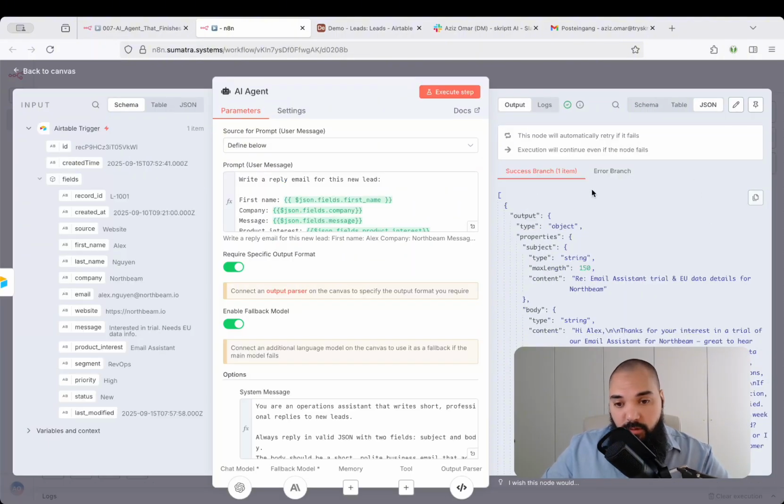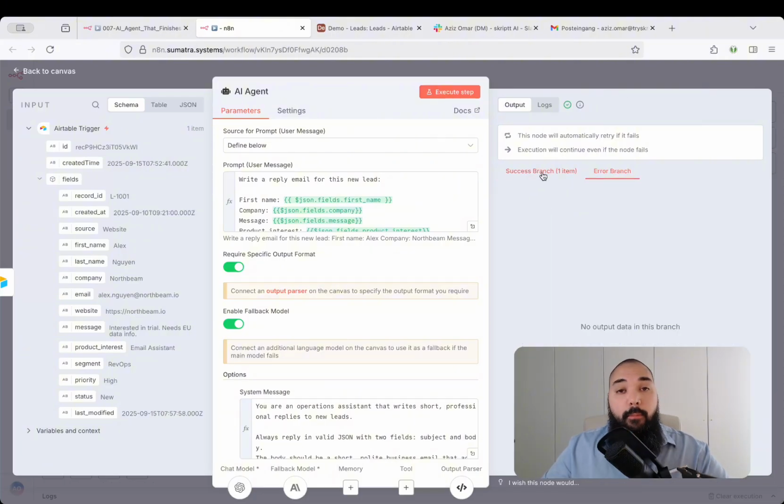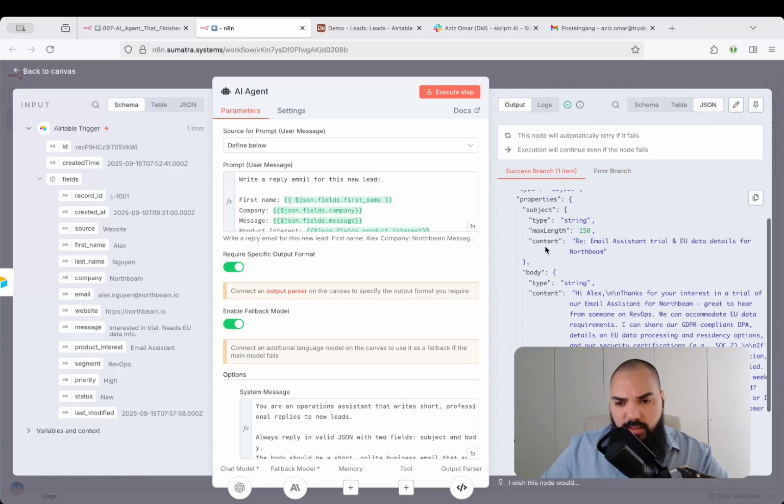And if we take a look into the logs, then you can see that at the very top we have two tabs, which are representing the branches: the success branch and then the error branch. So if you have multiple items, you can see which one of those was successful and which was an error.